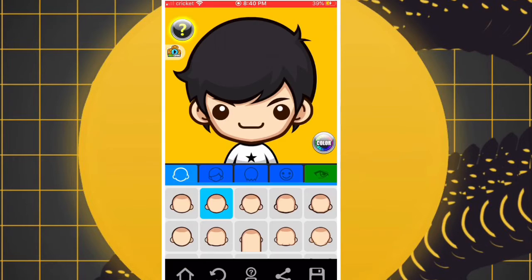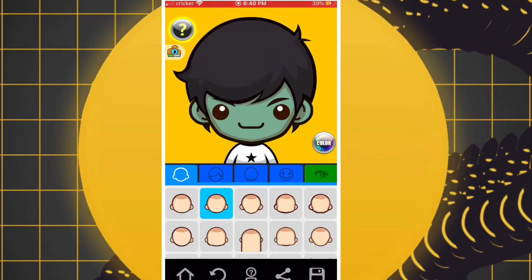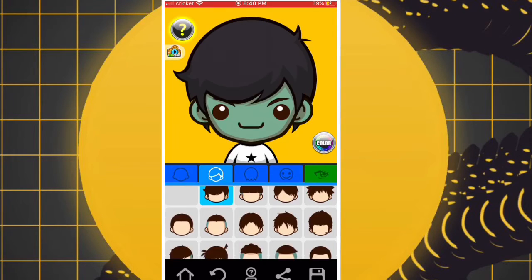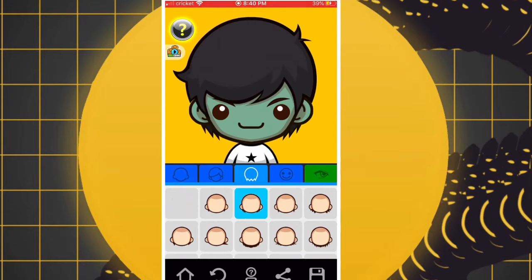So if you're on face and you don't know how to change color, just press color and you can change it to whatever you want. I'm just gonna do random. And then you choose whatever hairstyles. You can scroll down, find whatever hairstyle you want, and then you choose the back part of your hair.